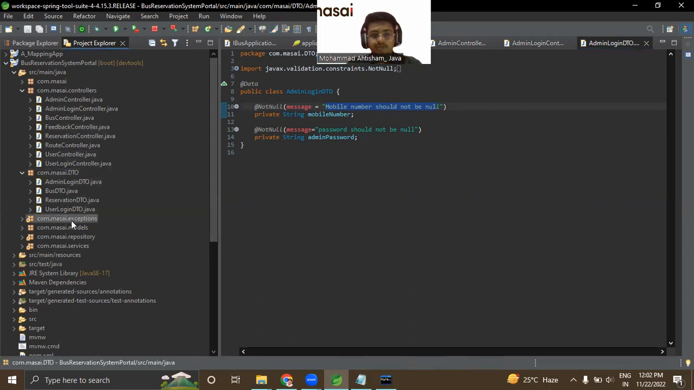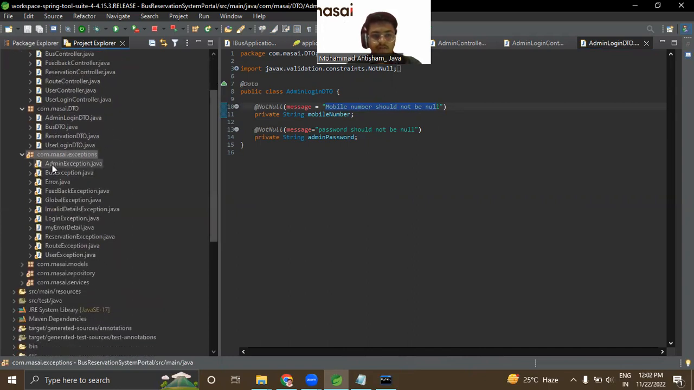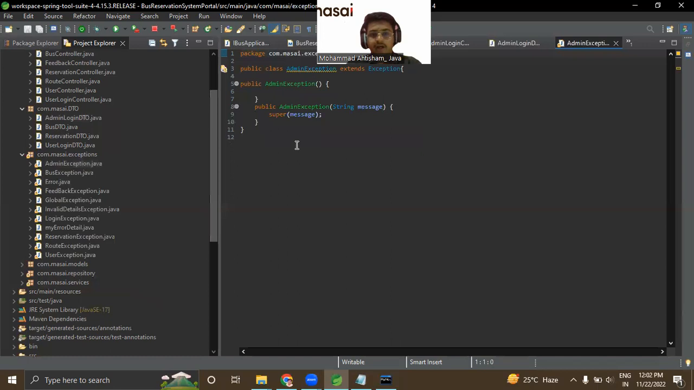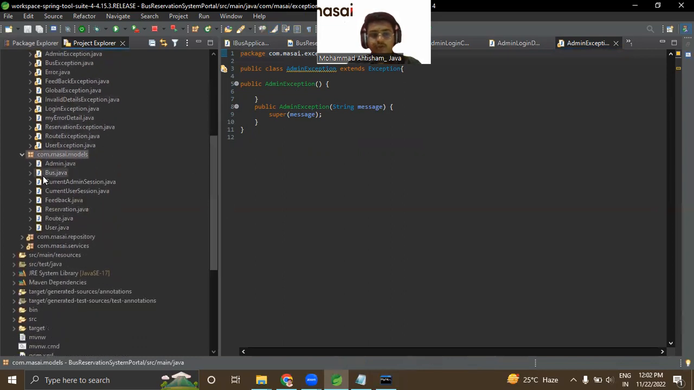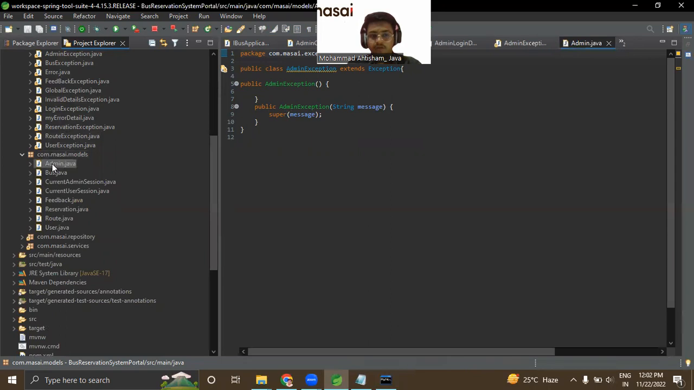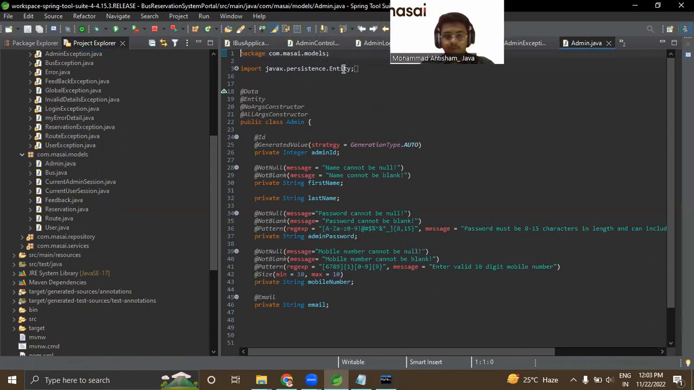Let me show the exception of admin. So as you can see here, the admin exception. In the admin exception, I'm making an exception with AdminException and passing a string message in this, you can see. And now I'm going into com.masai.model. Let me show the admin model, which type of model it is. Basically this is nothing but the main admin model class.